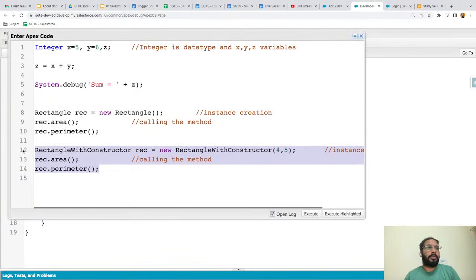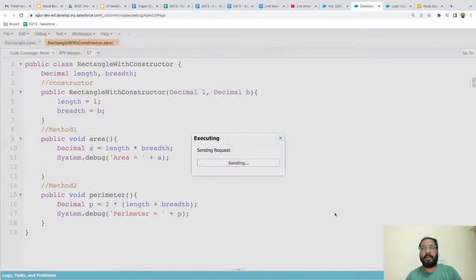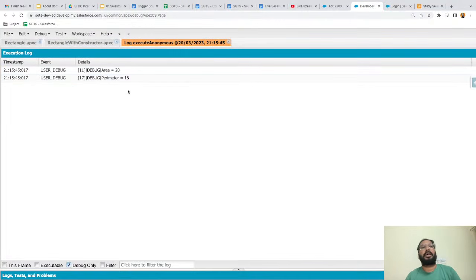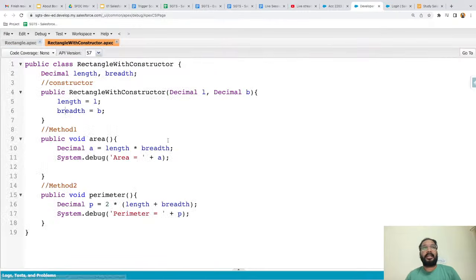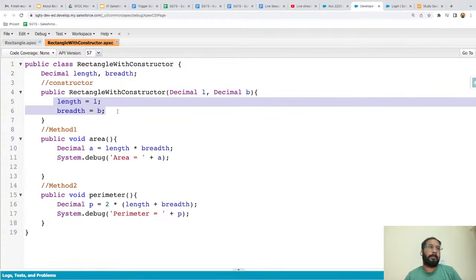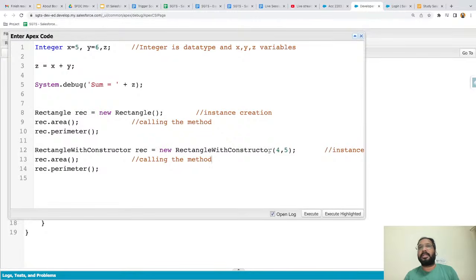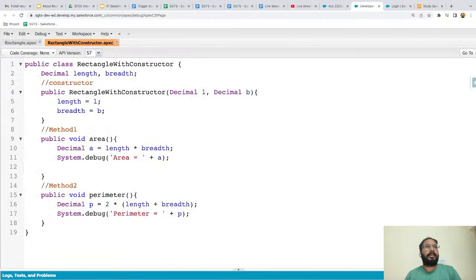Okay, now I'm going to run these three lines, clicking on execute highlighted. Logs are opening. If I click on debug only, here you can see the result. So what is the difference between a default and a parameterized constructor? In the case of a default constructor, the value will always be the same. But in the case of a parameterized constructor, whatever instance you create, you can pass different values, right? If you create two different instances, you can pass two different values. But in the case of a default constructor, values will be the same, right?